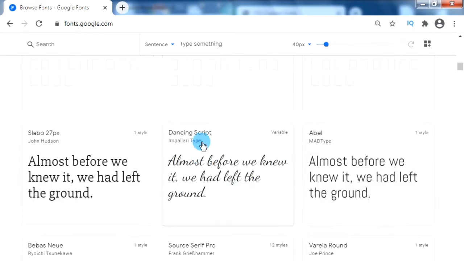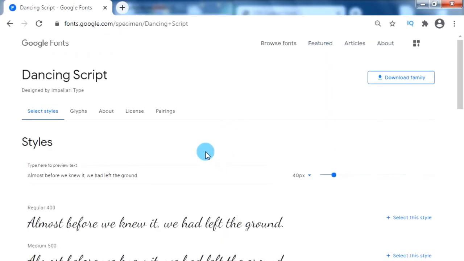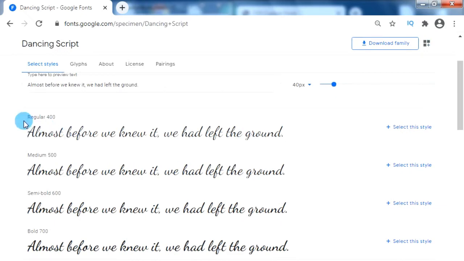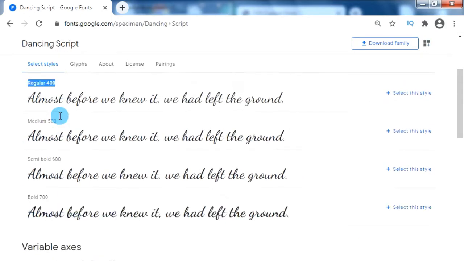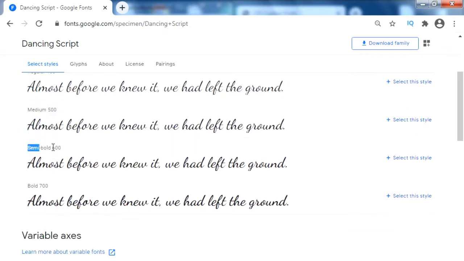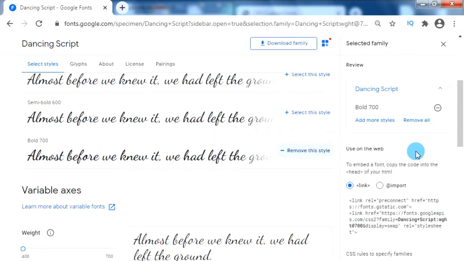Okay, for now, I like this one, so I will use the Dancing Script font. Let's click on it. Here we can see that there are also various font styles for this font, like regular 400, medium 500, semi-bold 600 and bold 700. We can choose any one of the styles that we like. Let's choose bold 700 for now and click select this style.